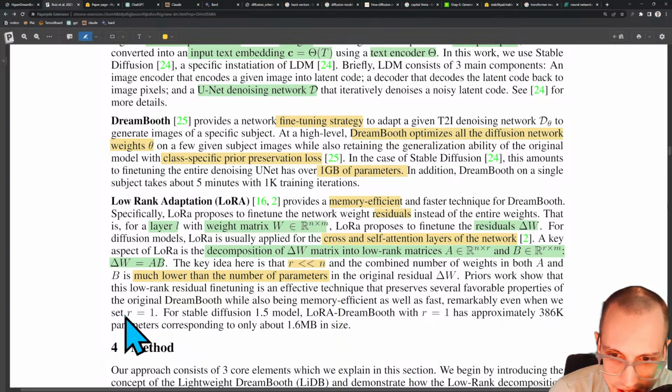Remarkably, even when we set R equal to 1. Yeah, so I think we read the original LoRA paper, and it was surprising that even for an R of 1, it actually works quite well. Right? You would think that if you have a super low rank like this, you would just lose information and you would just get crap. But it actually does seem to work well. For Stable Diffusion 1.5, a LoRA DreamBooth with R equals 1 has approximately 386K parameters. So 386K total numbers for this little delta W.